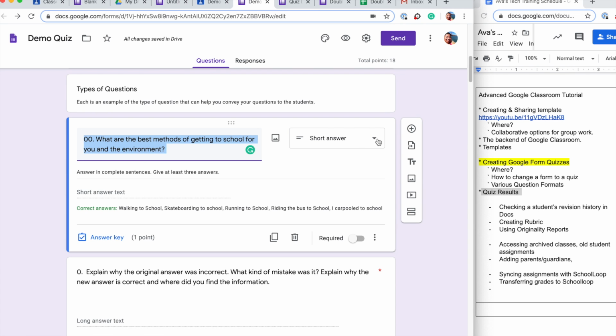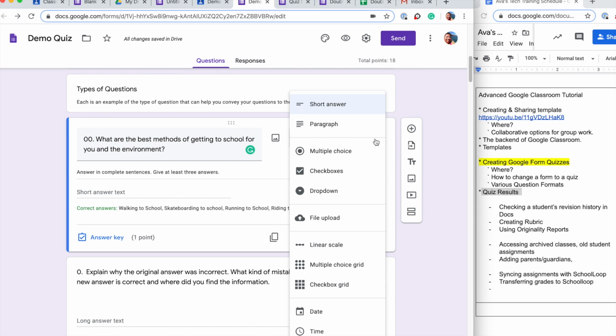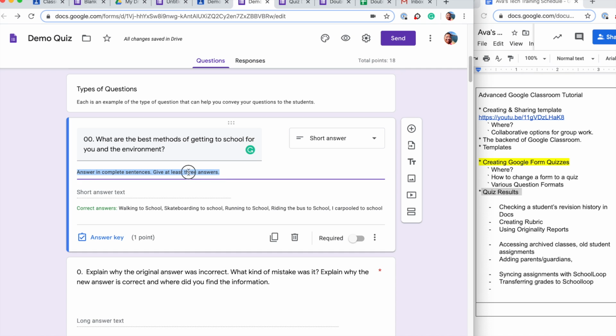Let's go ahead and go over our first type, short answer. What are the best methods for getting to school for you and the environment? And then I have a description here. Answer in complete sentences. Give at least 3 answers. So those are my instructions. I can take that off and the description will disappear.